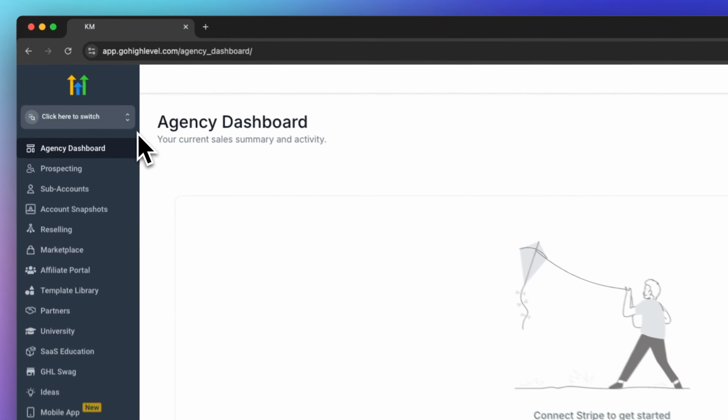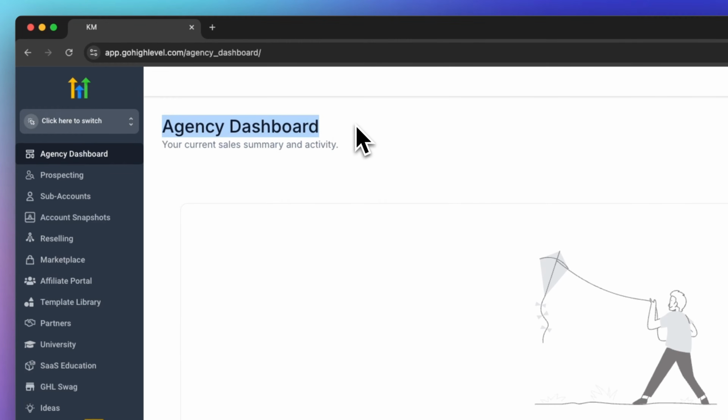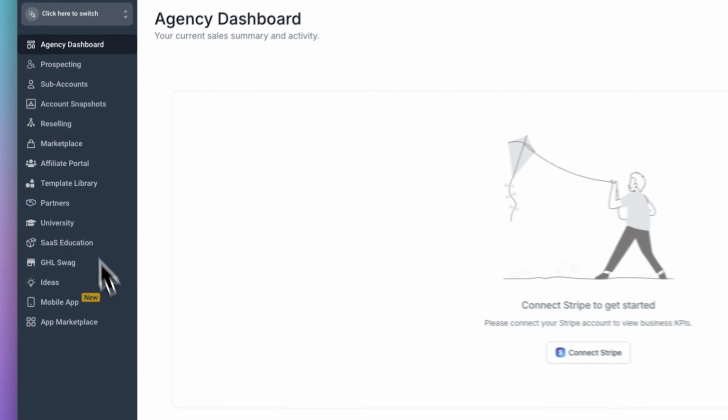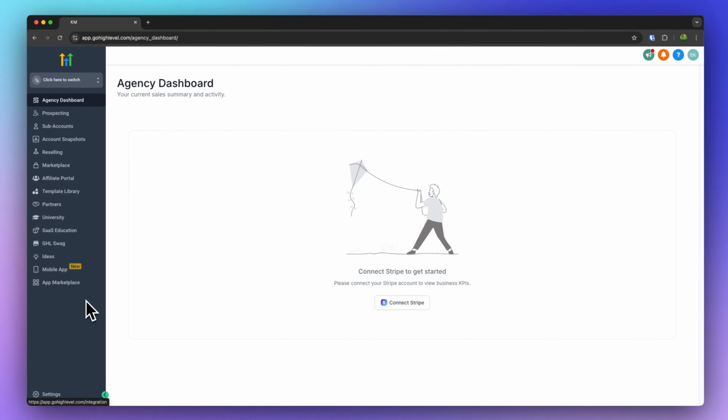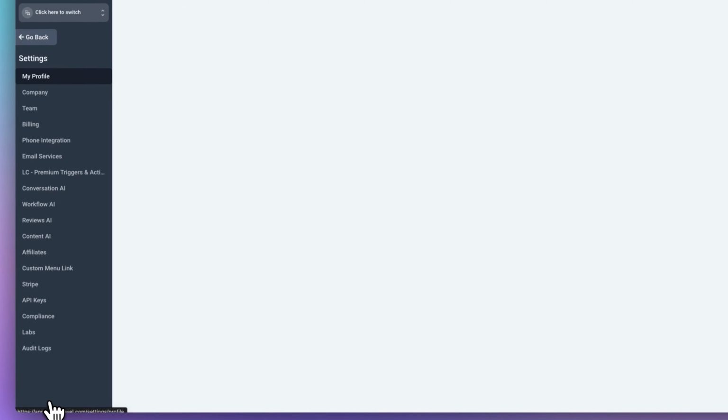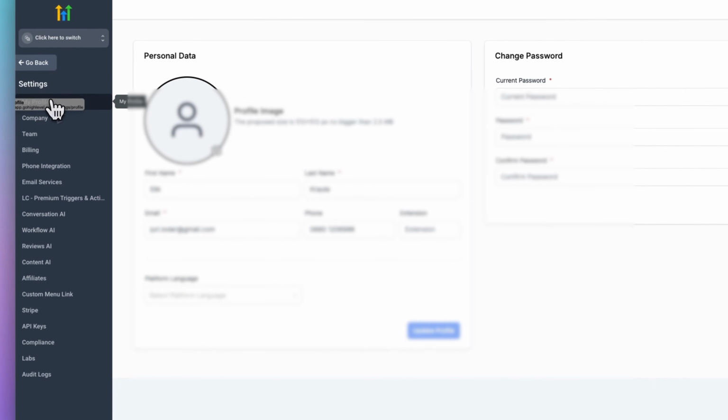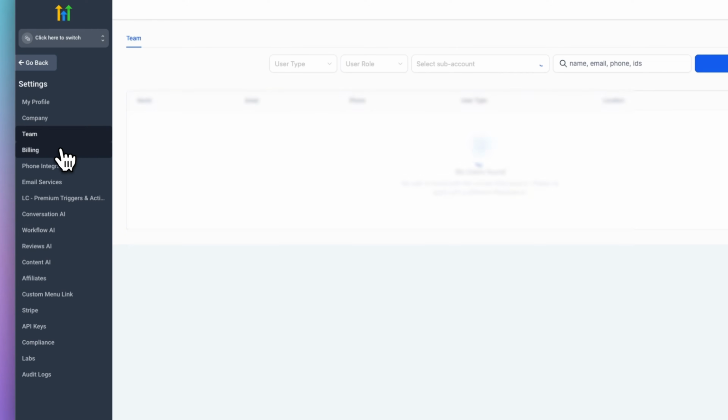Alright, so let's finally get started with the agency view. So this is how it is going to look. On the left, you are going to see an overview of all of the different sections inside here, and on the far bottom left, you're going to have the general settings for your HighLevel account. Right here, you can customize your profile, company, team, and billing information.